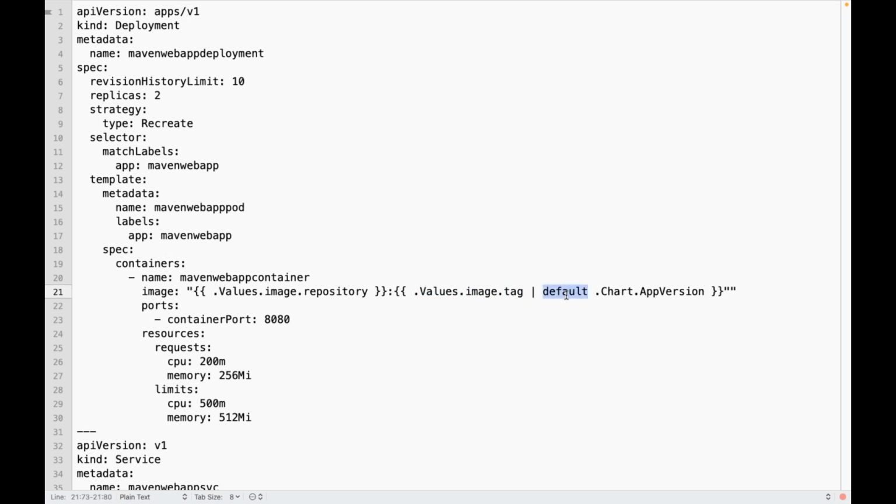Since this one is empty, there is a function called default. This is one function in Helm templates. If this is empty, then what is the default value? Pipe symbol, default is one function. So from where is this value coming? Now instead of values, I see chart.app version. So if this tag is empty in the values file, is it taking the default value as chart.app version?